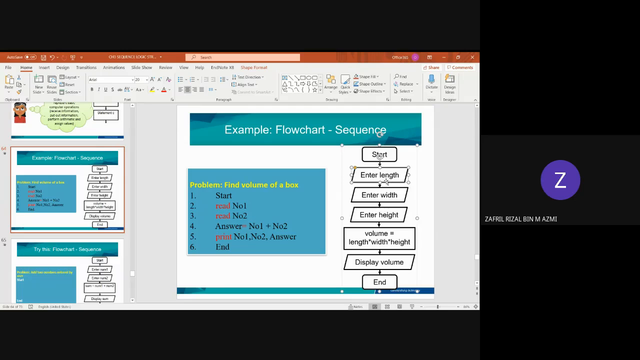Okay, input is we use parallelogram. Tu kita sebut kan, this symbol. Okay, so we use this symbol for input. So we can just recycle ni lah. Read number 1. So this is the algorithm. This is the same design but using flowchart kan. And then we have read number 2. So read also use this symbol kan. Input and output use the same symbol, parallelogram. Read number 2. We use this symbol.